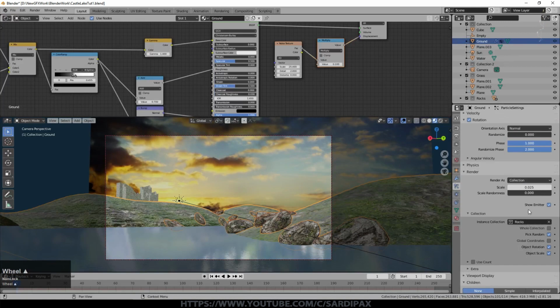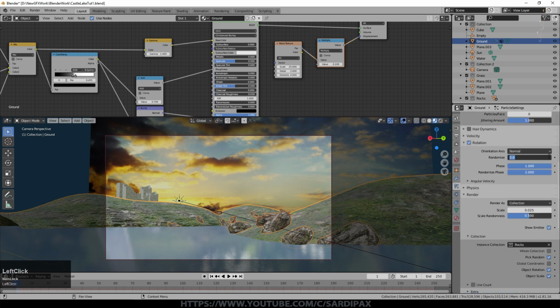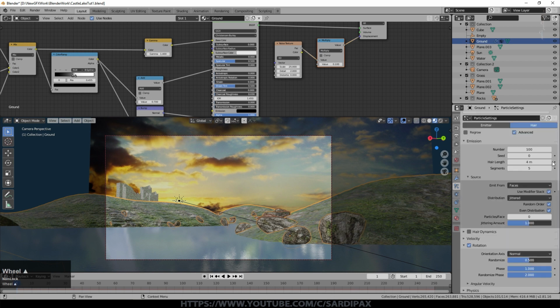And we now want some scale variation. So let's go to 0.5 on the scale variation, and then randomize the orientation as well. So go 0.5 on that. And finally play around with the seed up here till we get a pattern of rocks that we quite like.